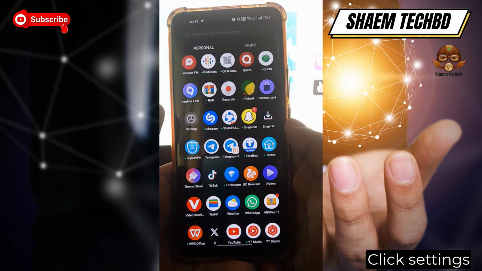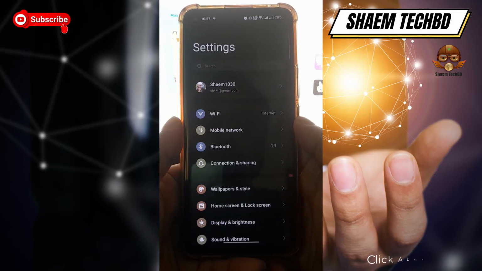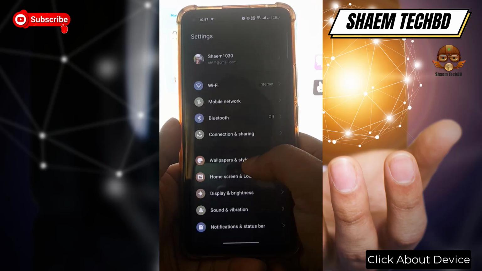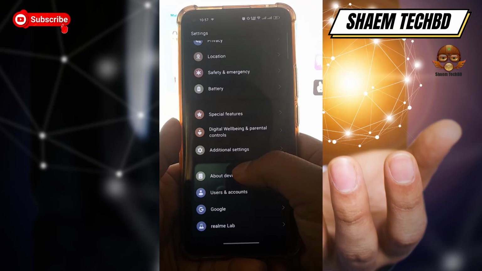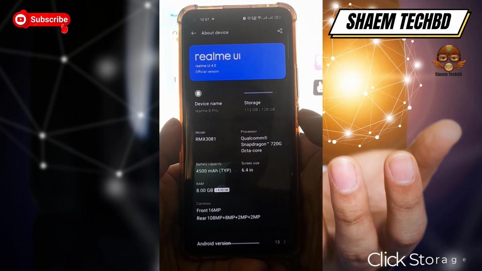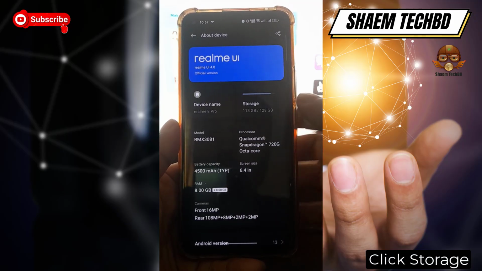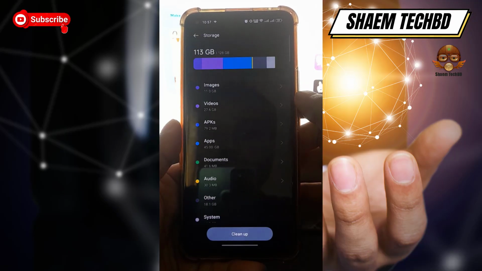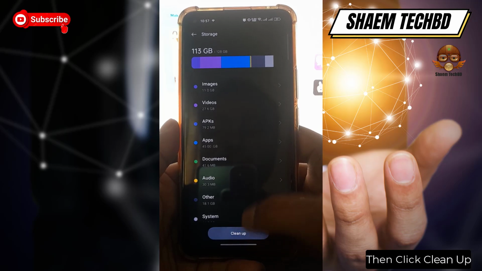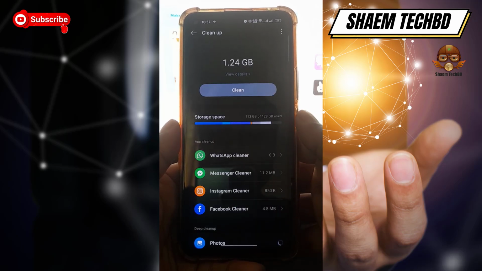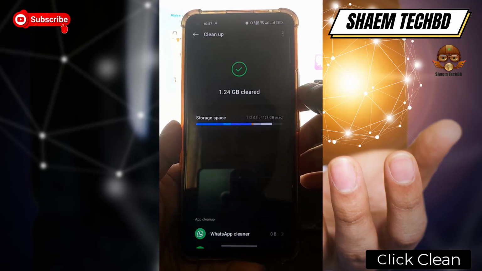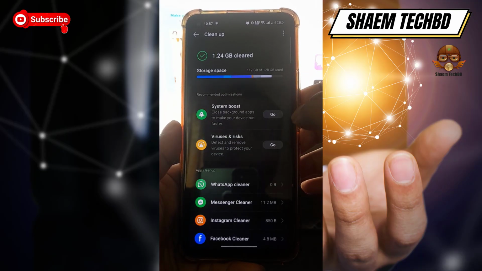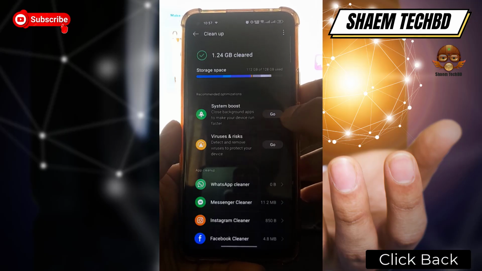Click settings, click about device, click storage, then click clean up. Click clean, click back.